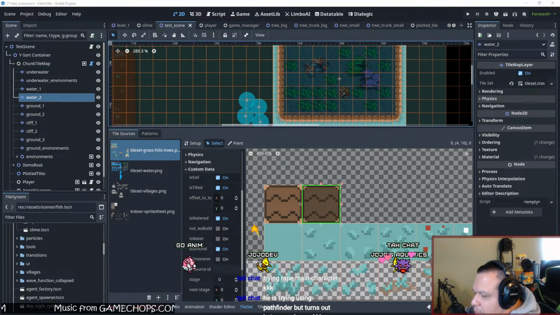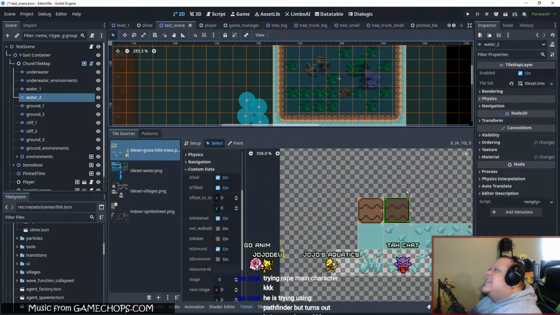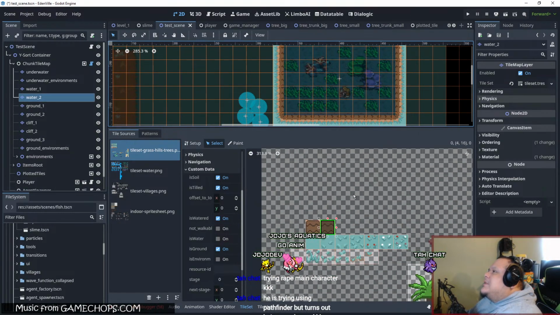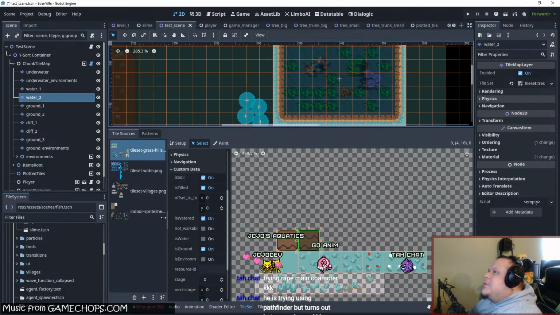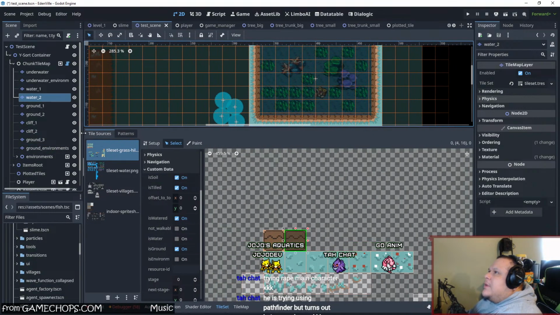It's trying to use a Pathfinder, but it turns out very, very buggy. Yeah, pathfinding is not an easy thing to do, unless you've done it multiple times already in the past. Implementing pathfinding can be difficult at times.